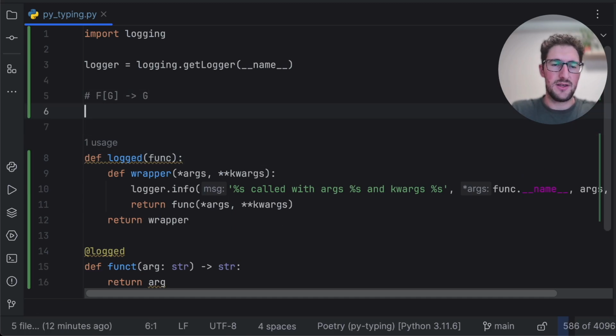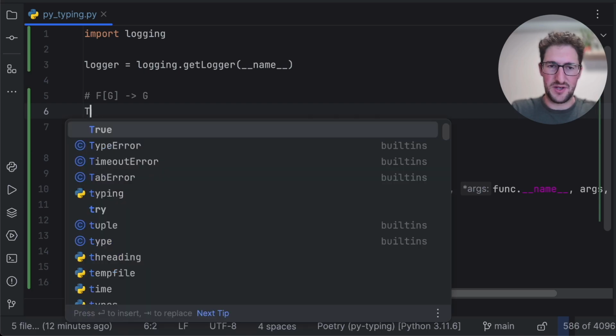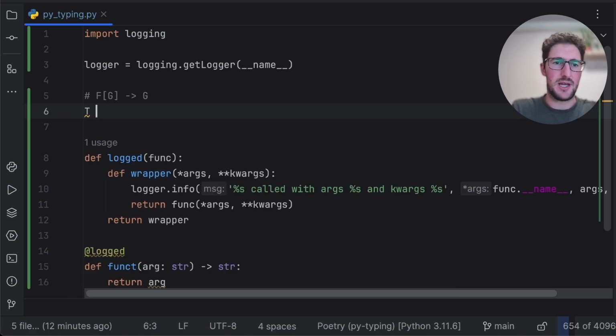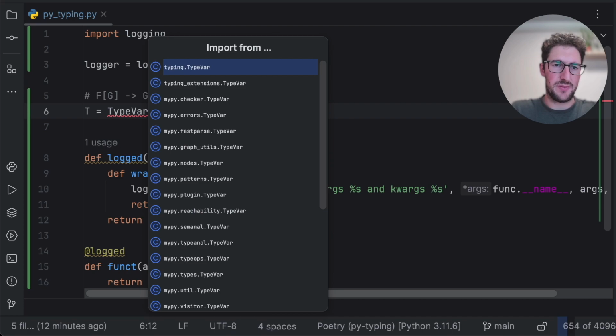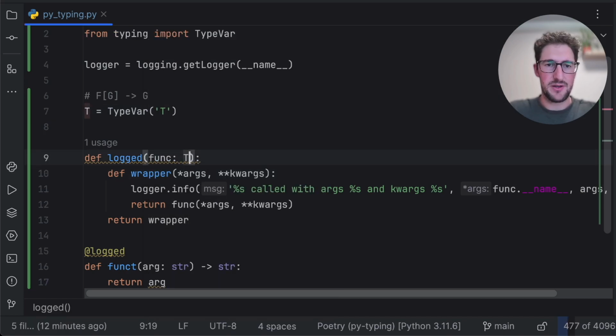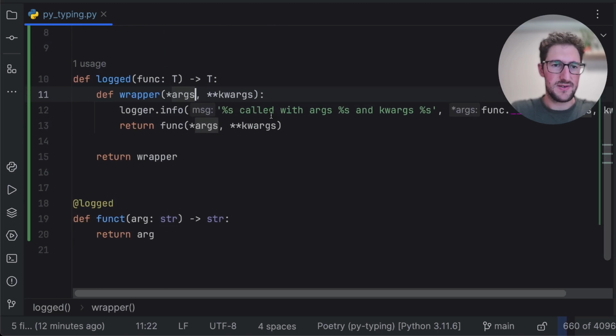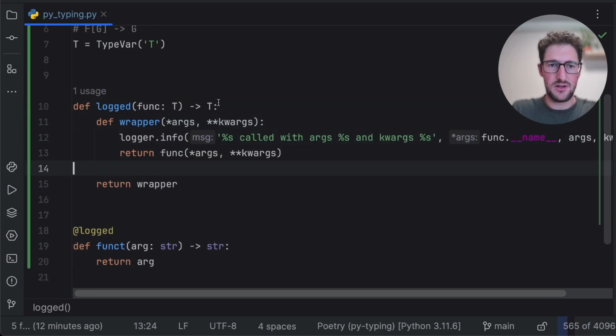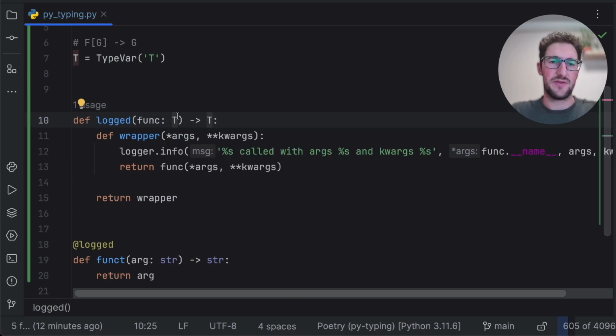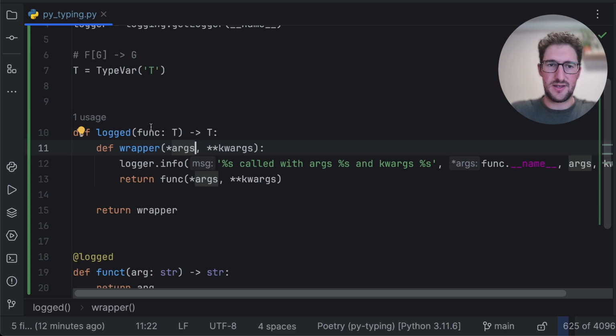So in this sense, we can start with something simpler, because we can just say we have a type variable T, and we can import that from typing, and we know that we accept a type variable of type T and just return that same type. So this actually brings us a lot of the way into typing this correctly, because we're not modifying the function signature, we're only returning a function with the same signature. But what happens if we actually want to modify what is actually happening here?